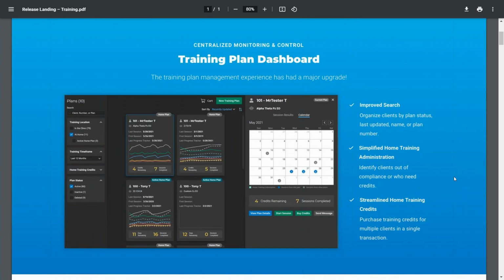One of the biggest changes to the software is going to be your centralized monitoring and control. This is your training plan dashboard, and this will be your home screen after you log in. All of your training plans are going to show up as these little cards, these little boxes. Previously, these were in a list on the left-hand side, and now we can see a little bit more about each training plan at a glance.